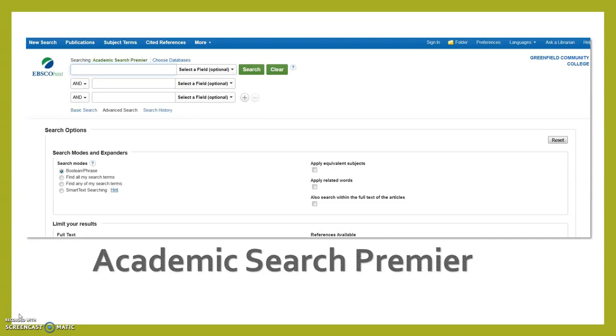Today, I'm going to show you how to use Academic Search Premier, which is the largest article database that GCC has, with articles on a very broad range of topics. It's a particularly good source for research from the sciences and social sciences. People at GCC usually use it to look for scholarly academic journal articles, but it also contains a lot of articles from newspapers and magazines.